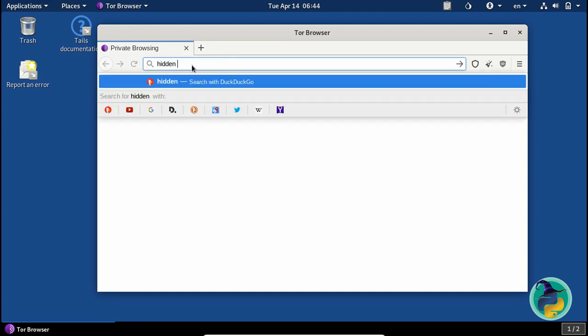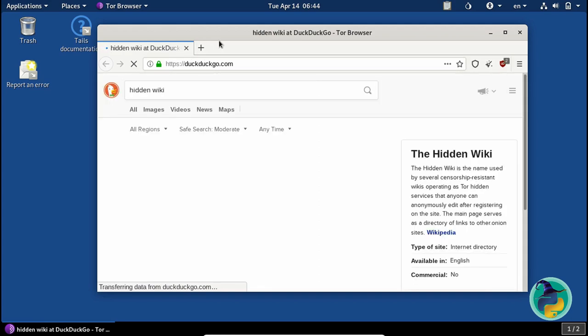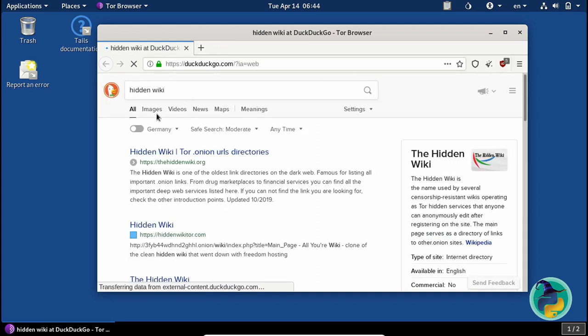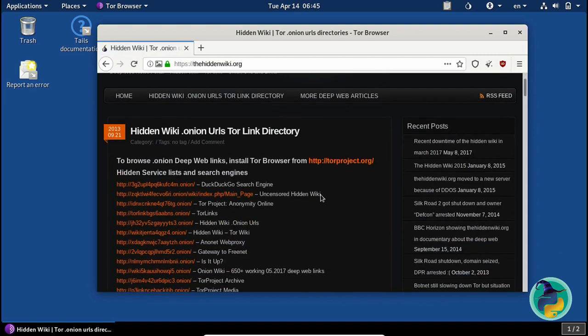Search for the hidden wiki. Normally, it will take some time. You'll have to wait for it to load. So this is the hidden wiki search results. This is a surface web website. This is not the official hidden wiki, the uncensored hidden wiki website, but this is a link that will lead us to the uncensored hidden wiki. This is what we want.